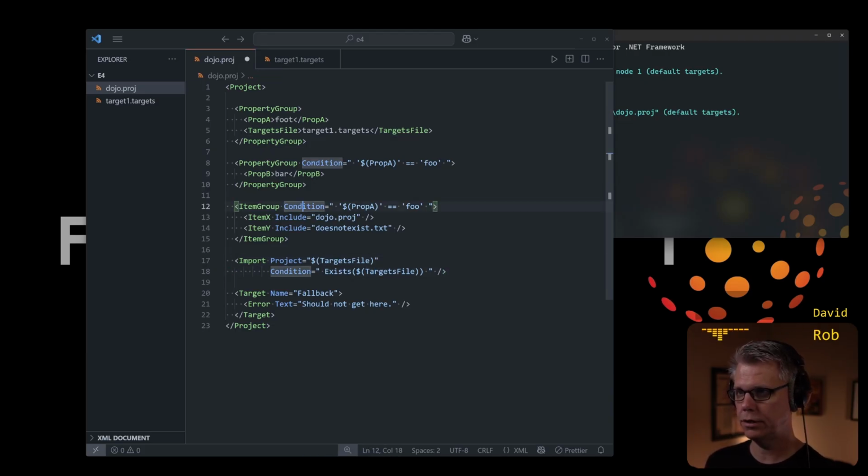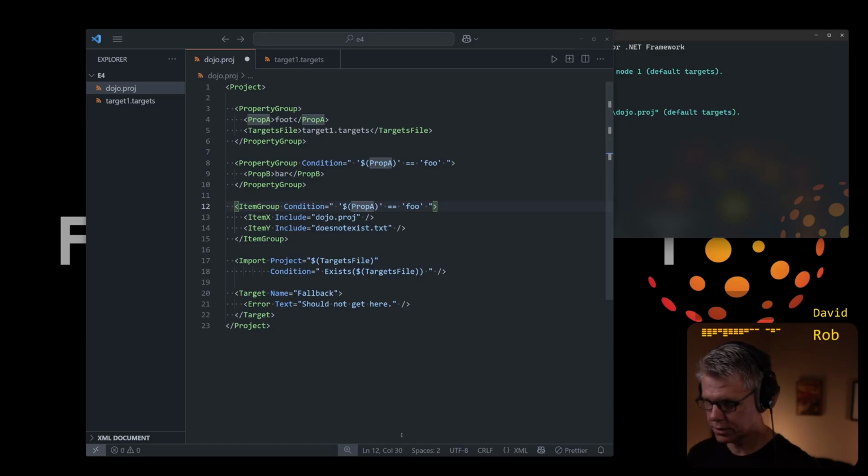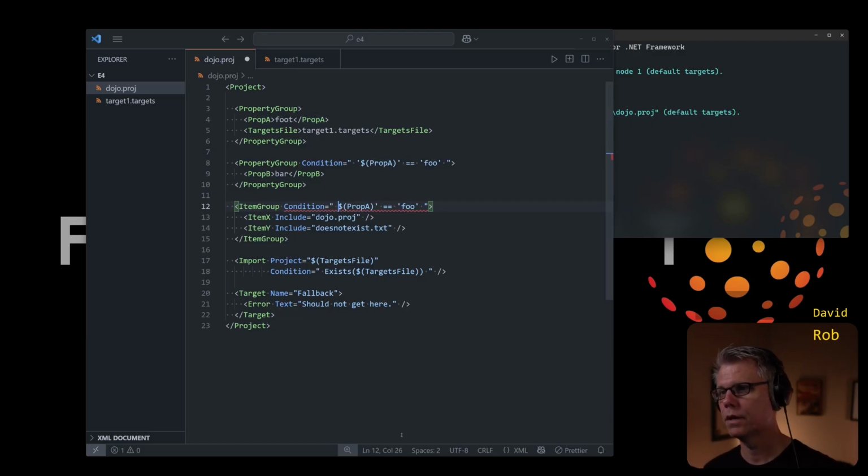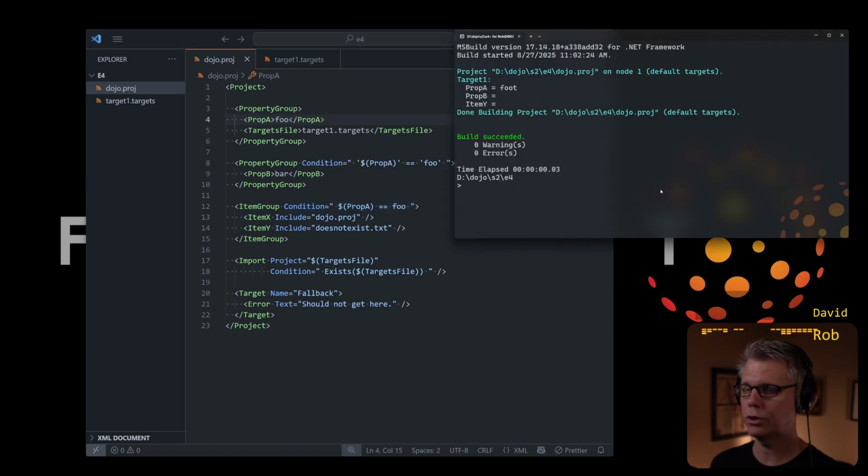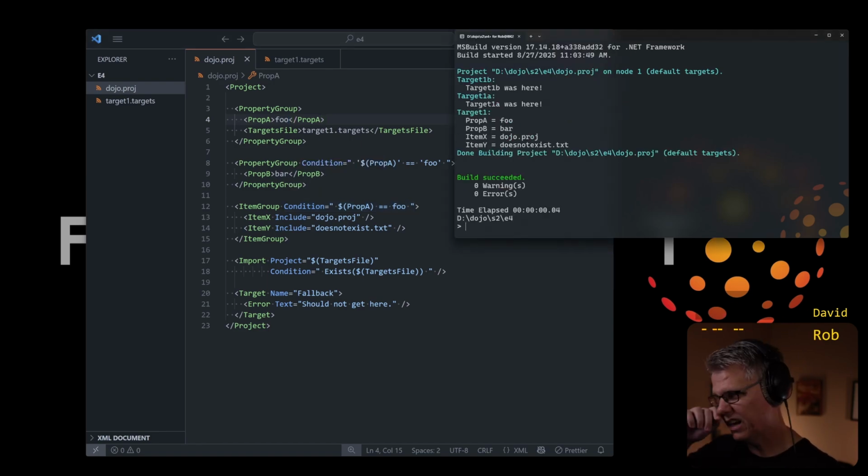Let's move on to the next comparison. Prop A without quotes equals foo. So prop A is foot. Let's change that back to foo. So we're going to take the quotes off of this and that. And I want to show you why quotes end up being really useful. I forget, this may work. Yeah, this works. Prop A equals foo.